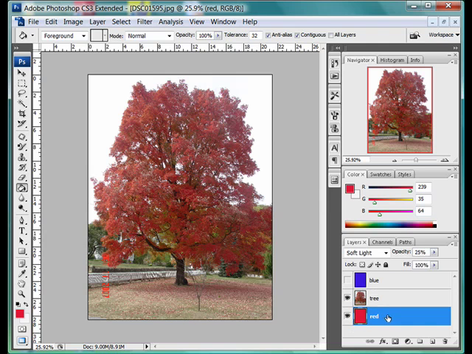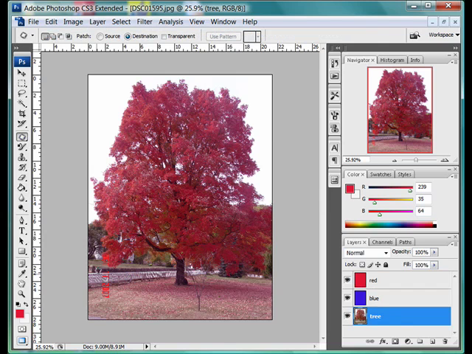To do anything to a layer, I must select it first. I drag this one up, and you can see what the tree looks like with the red. And I'm going to turn on blue. Now if I want to work on the tree picture, I can click on that layer, and I'm going to use the patch tool.